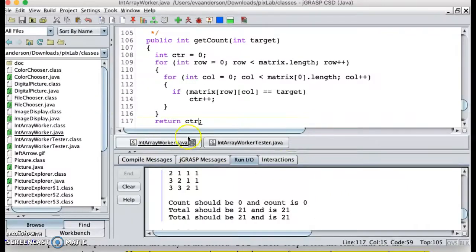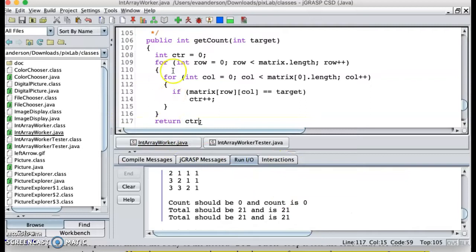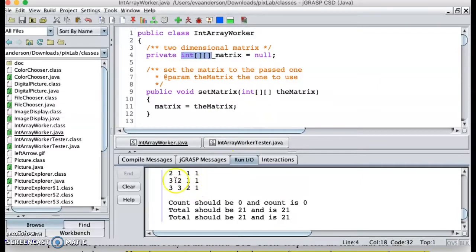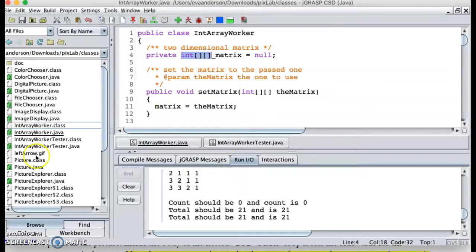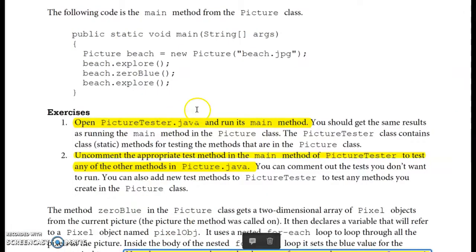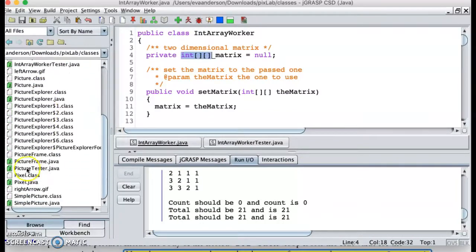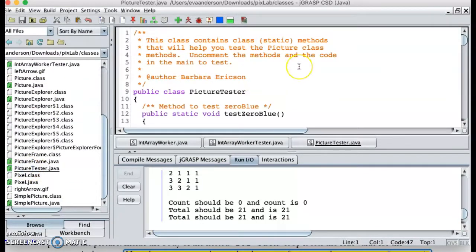Let's go. I'm going to leave this int array worker. And so basically what's going to be happening here is this int array worker that you worked on in A4. If you notice, this was a two-dimensional array of integers that we were working with, and we were just putting integers in. Well, we are going to see now a 2D array of pixels. So I needed to get the name again. Picture tester. Here it is. Picture tester.